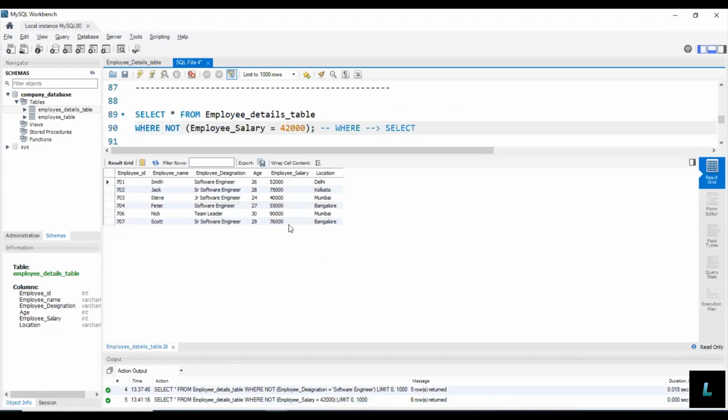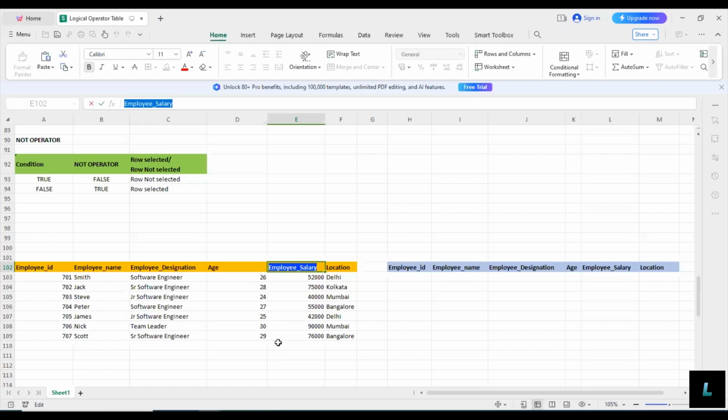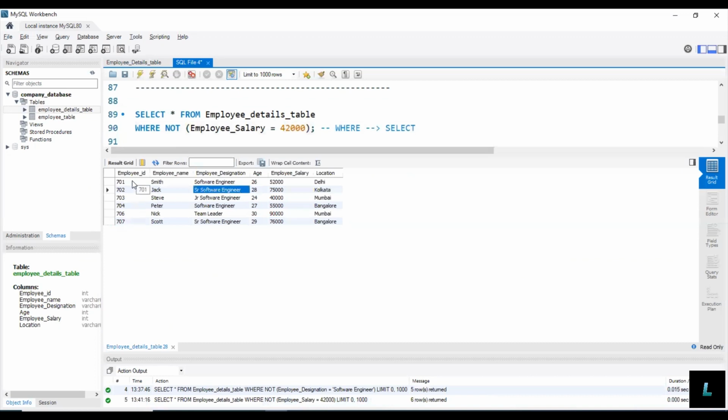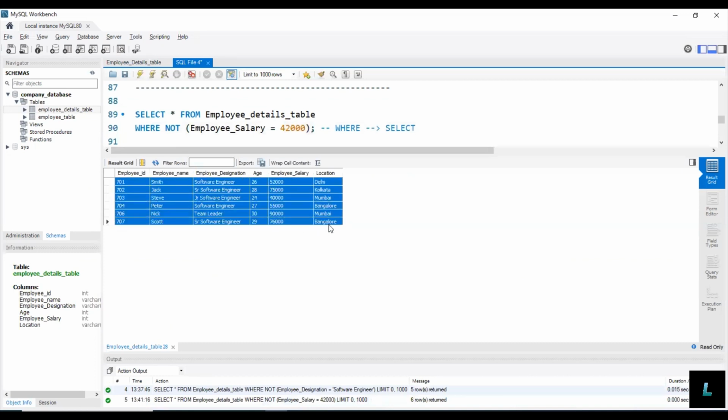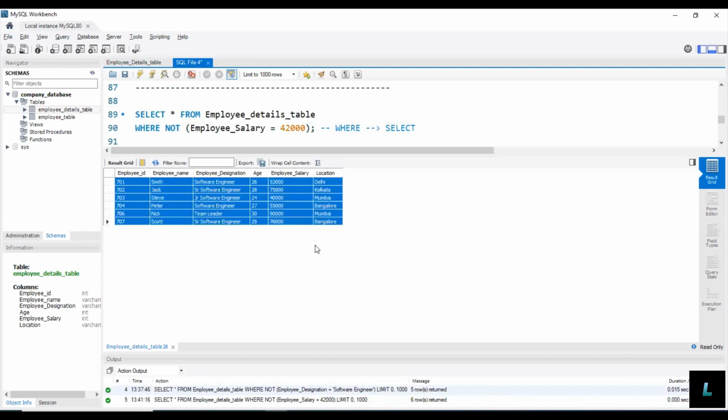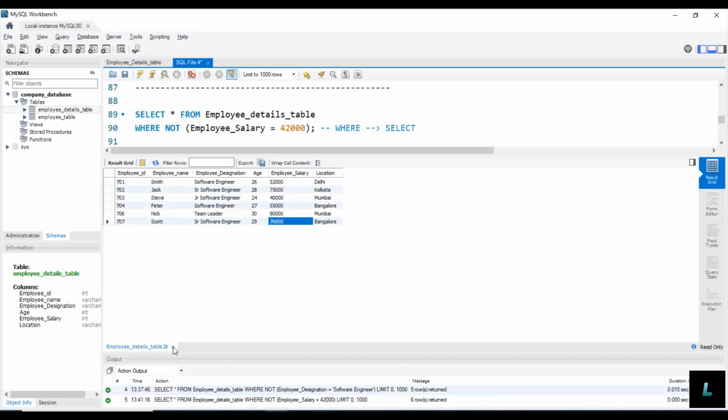And in the output, we can clearly see this query has retrieved employee details whose salary is not 42,000. This is the employee details table, and in this table, the salary of James is 42,000, and in the MySQL Workbench output, except James, it has retrieved all the employee details. Since James's salary is 42,000, that's why it has not retrieved the details of James. So I'm closing this output tab.